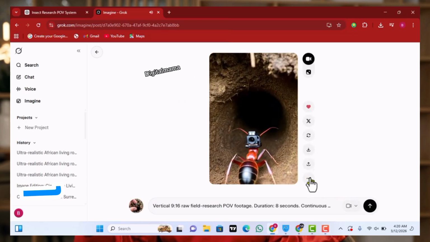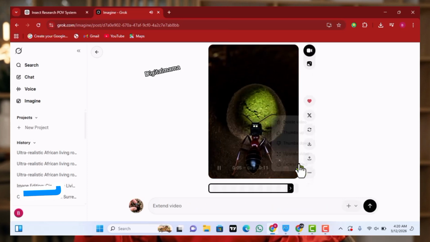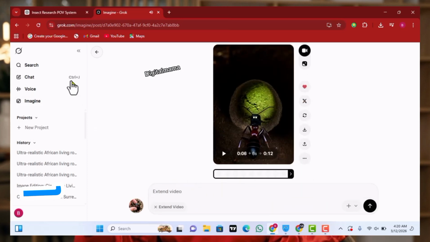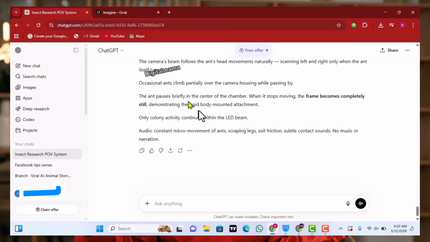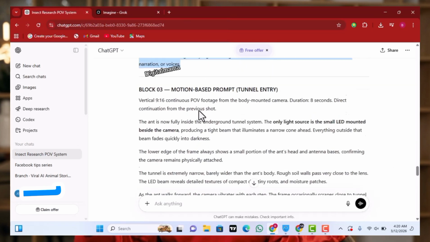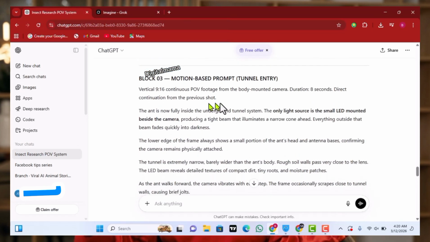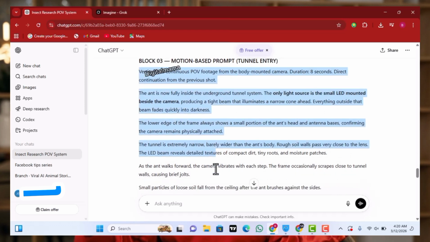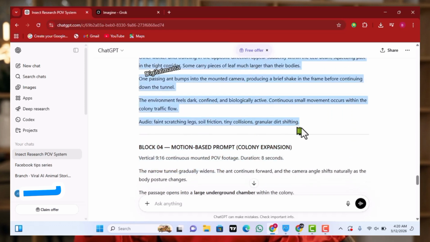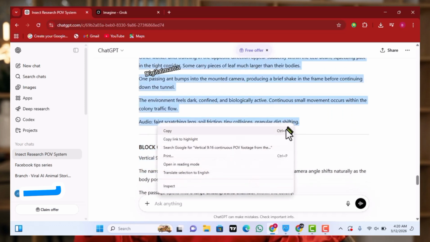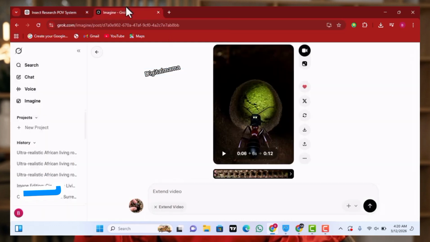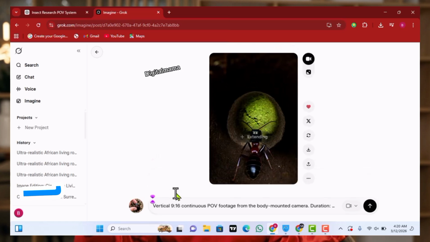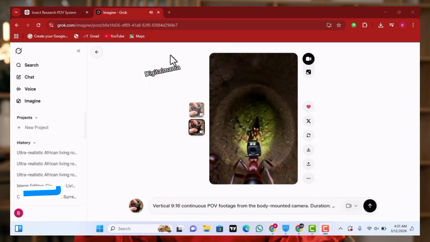Now you click on these three dots here, then click on extend to continue the video to make it longer. So go back to the prompt and copy the third prompt. That will be the third prompt, but it's going to be the second video. You get the first prompt is image, second prompt is first video, the third prompt is second video. So copy it and go. Since we are extending the video, just paste it here and click on send. The video is going to continue from there. So instead of a 6 seconds video, you're going to have 12 seconds.